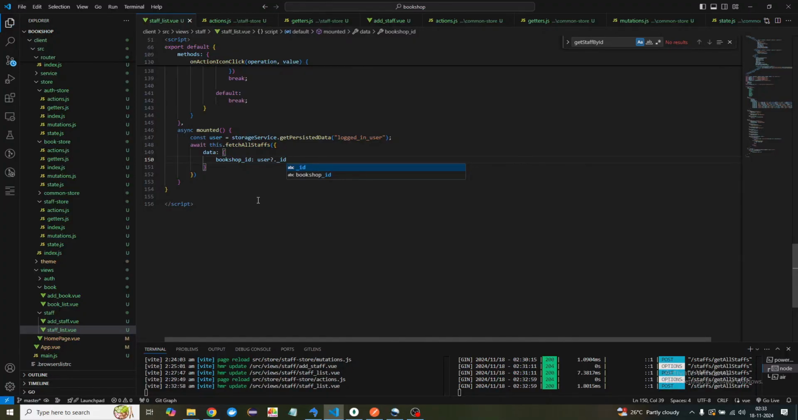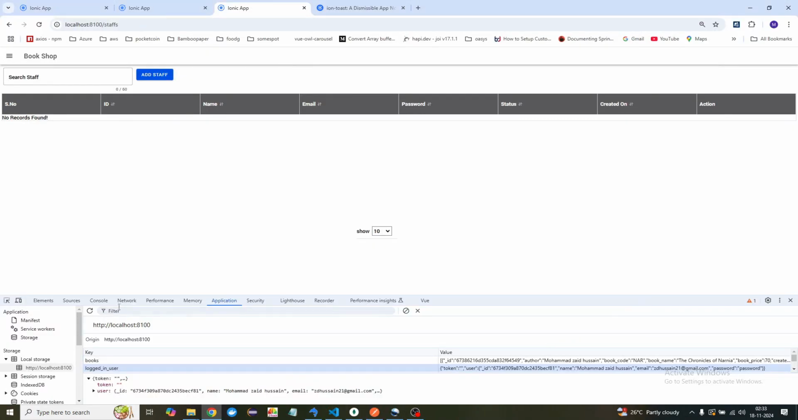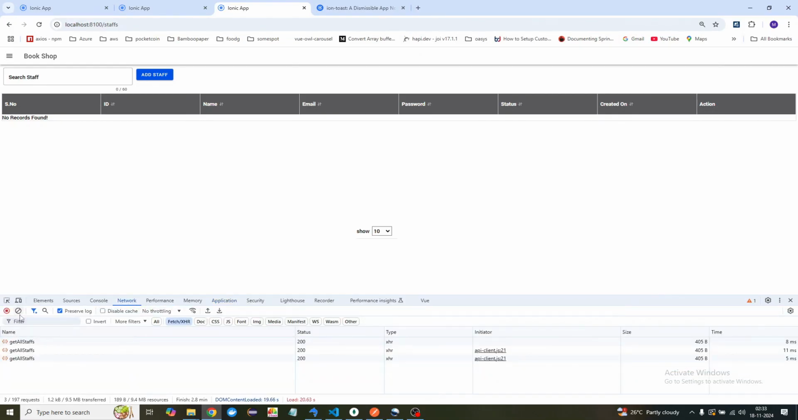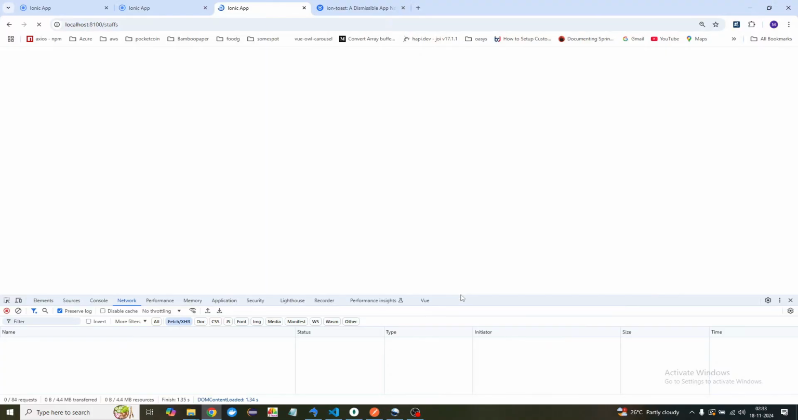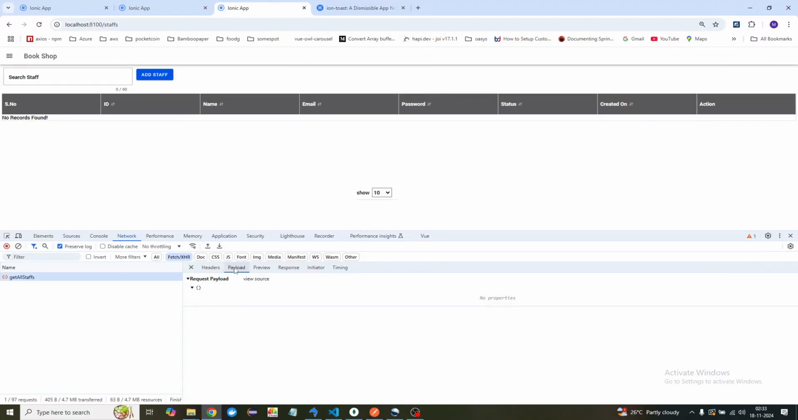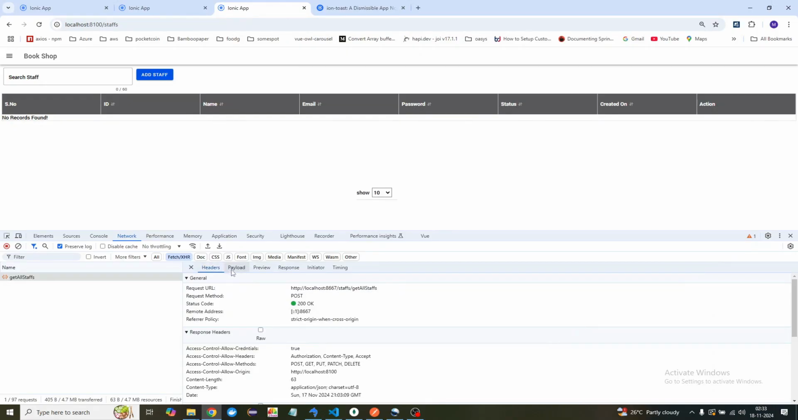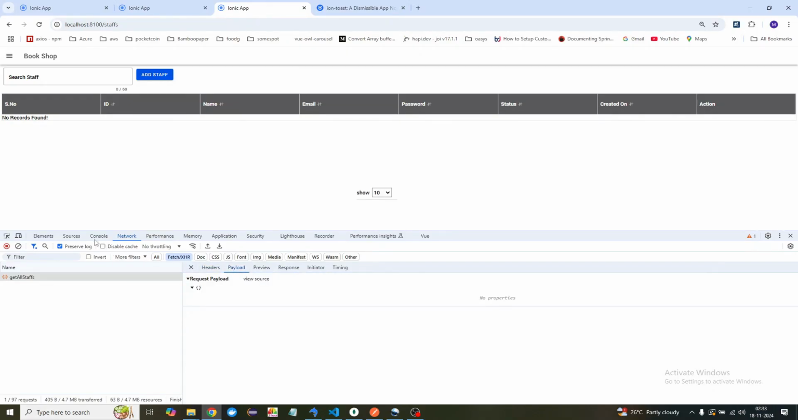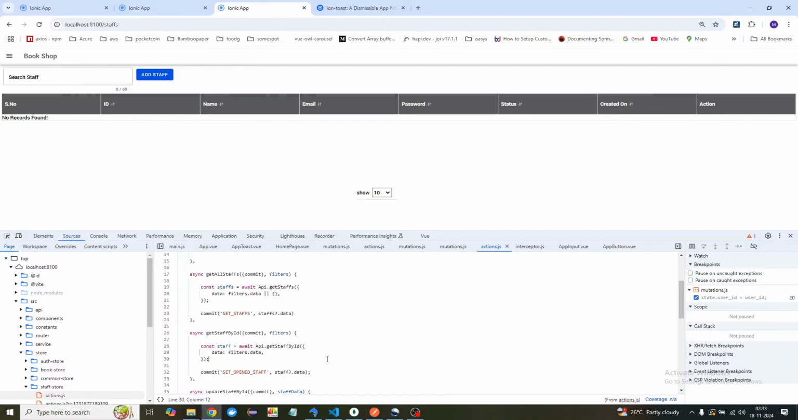So let me just save it and go back to UI, and then network tab, clean this and just refresh the page. We will be able to see that user ID is getting paused. I will click on this and then still we can see it is not getting paused. So for that we have to debug that again.